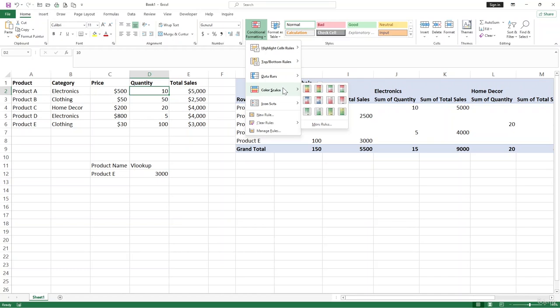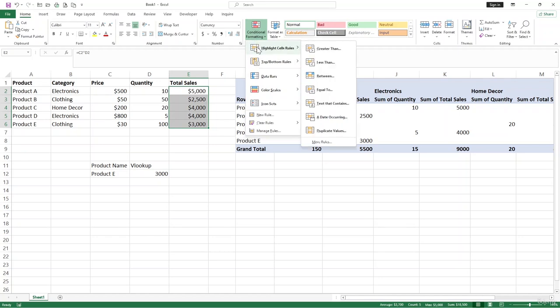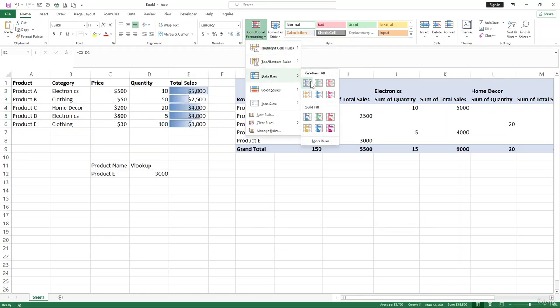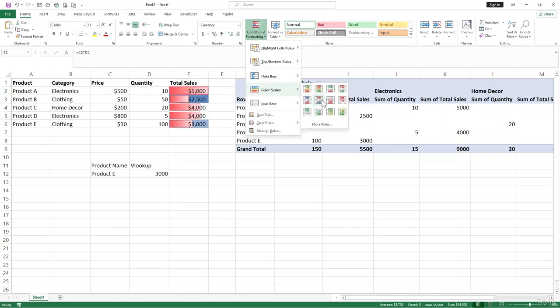Plus, you can customize the rules to suit your analysis needs. Okay, so for example, let's select this one. Go to conditional formatting. I want to highlight the gradient fills with our data cells. Now you can see we have the scales, or you can use the color scales with this one.